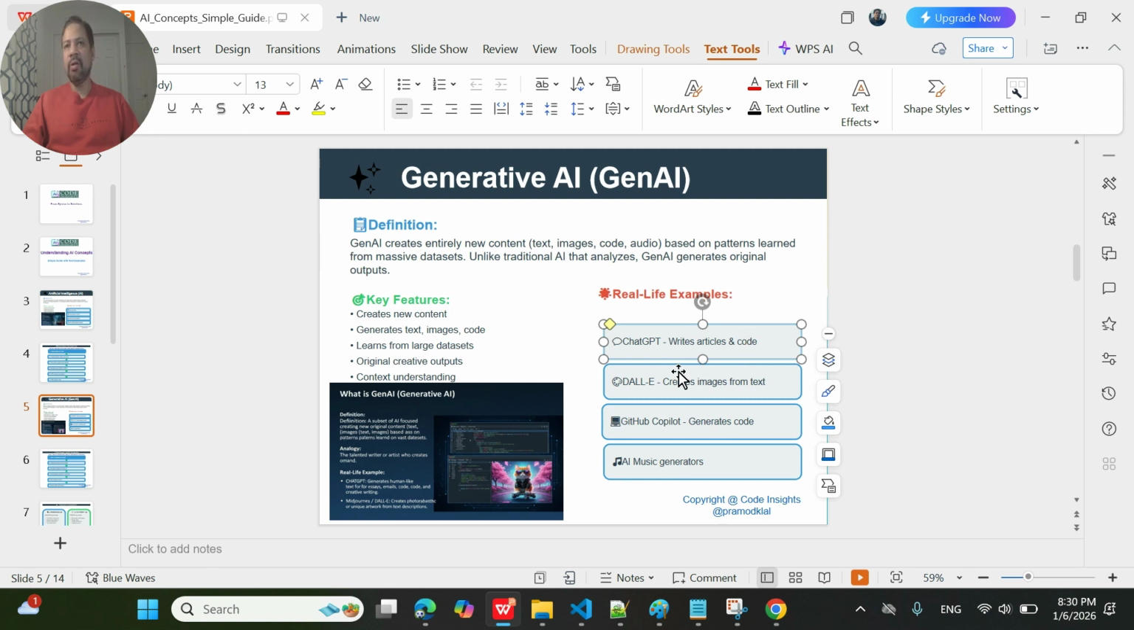DALL-E creates an image from text. You give it a text, and it creates an image based on whatever text you provided. GitHub Copilot generates code, as I said earlier, and this company even encourages using GitHub Copilot. And AI music generation: you can pass in music from one singer and convert those songs to a different singer's name, and it will create an entirely new song with the new musician's name and sound.